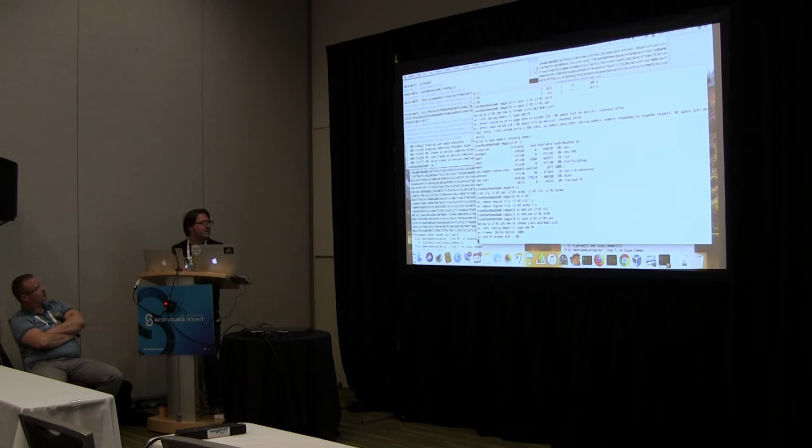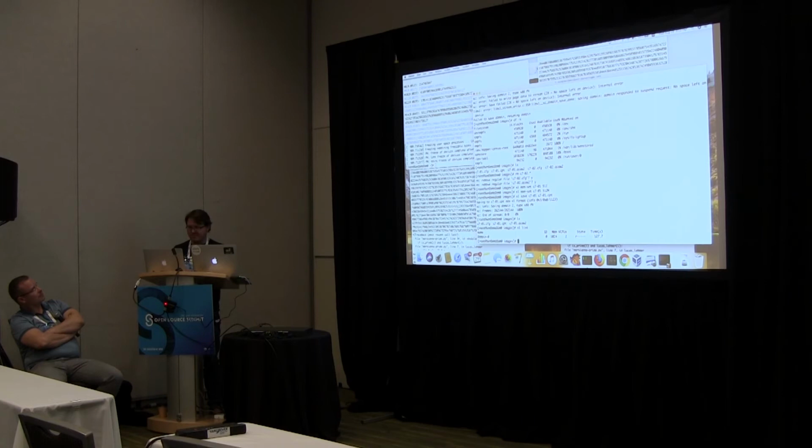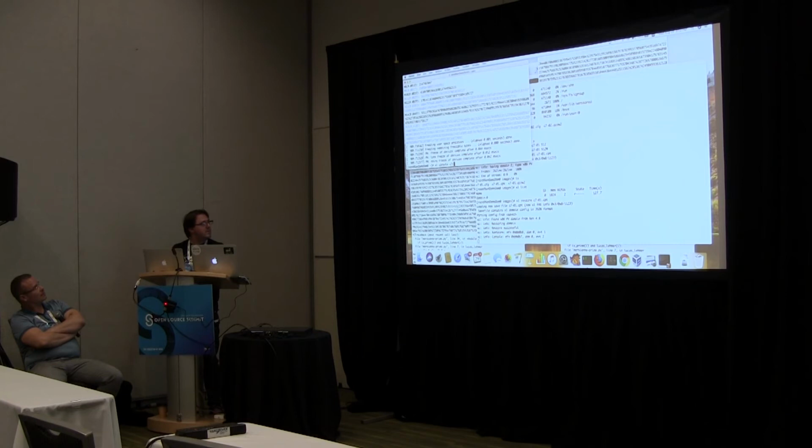Okay, so that is saved. And you see the console disconnected. And there's no domains running. Now if we do xl restore from the checkpoint file, and that's done, and it's picking up where it left off.